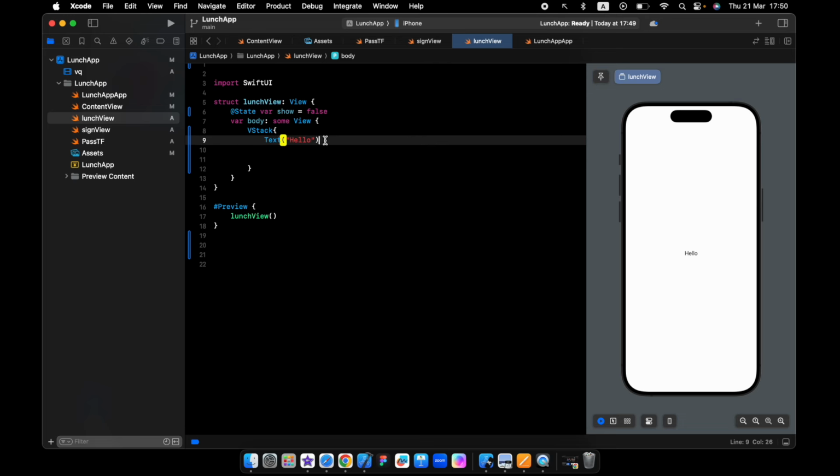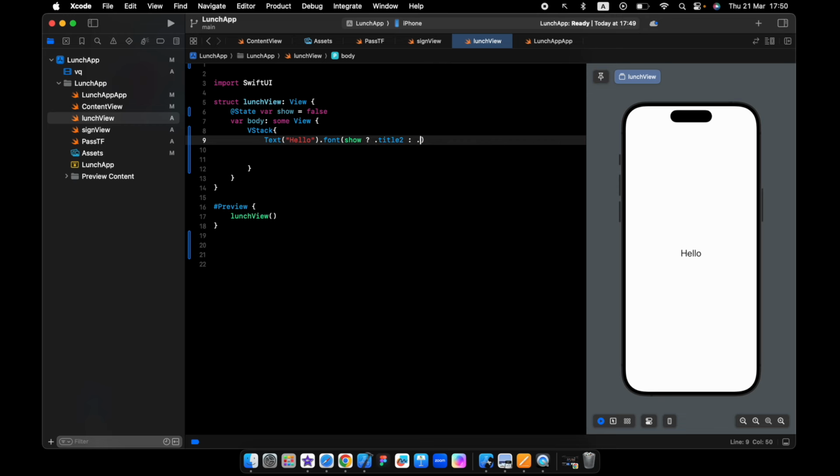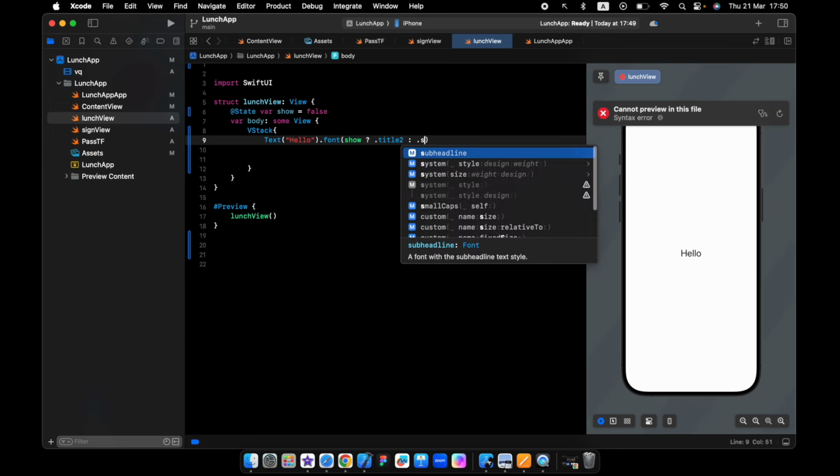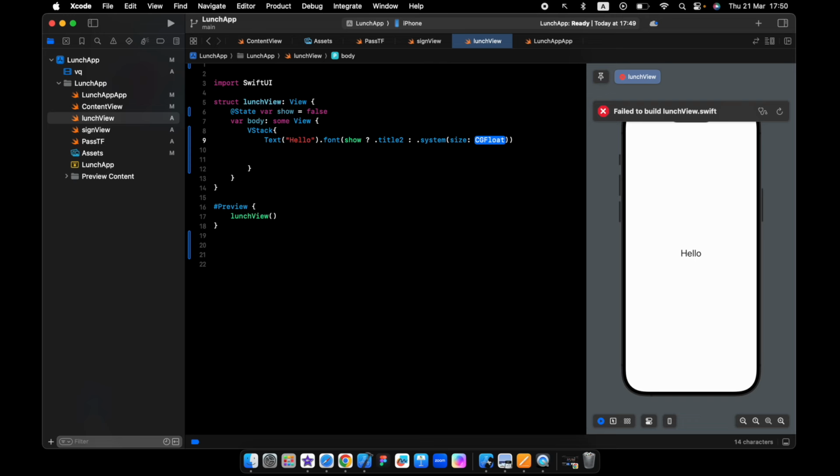First thing, I want the hello very large, and after that get smaller. So we need the font. We say if show is true, it will be title 2, else we choose this one with the size will be 60. For now, show is true will be just 60.